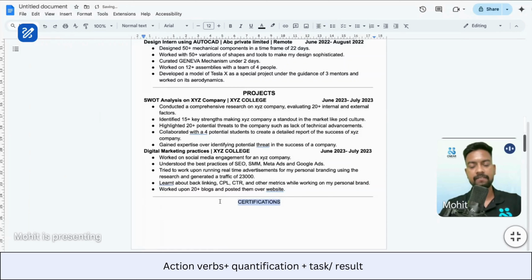Now, what all certifications have I done so far? Do we need to elaborate on them? Yes, we can, if we are lacking space, or if you have a lot of space left in your resume. You can always elaborate about the certification.